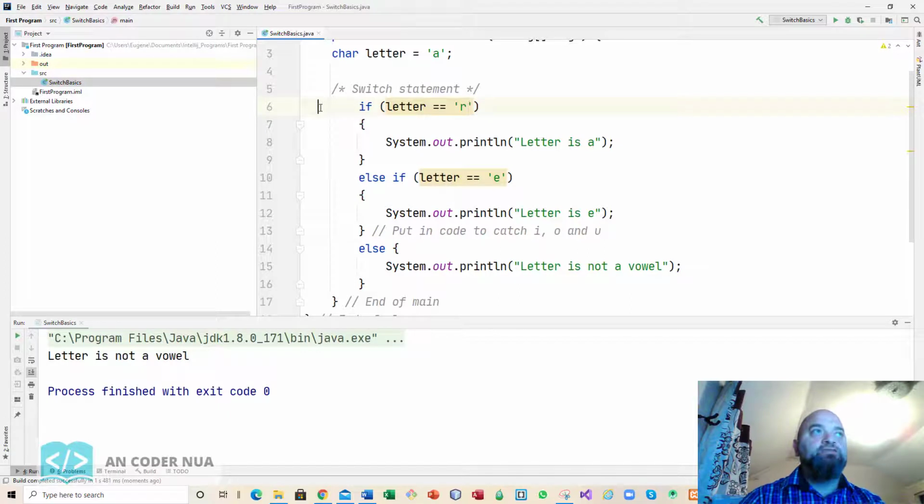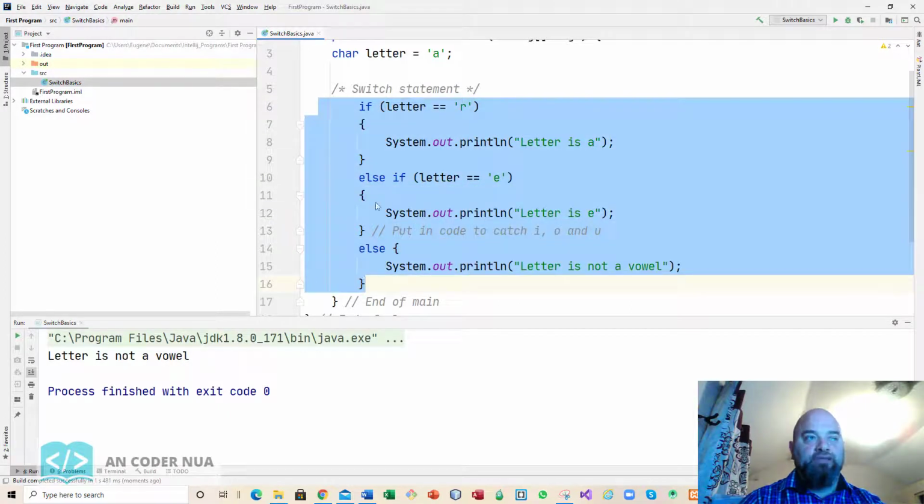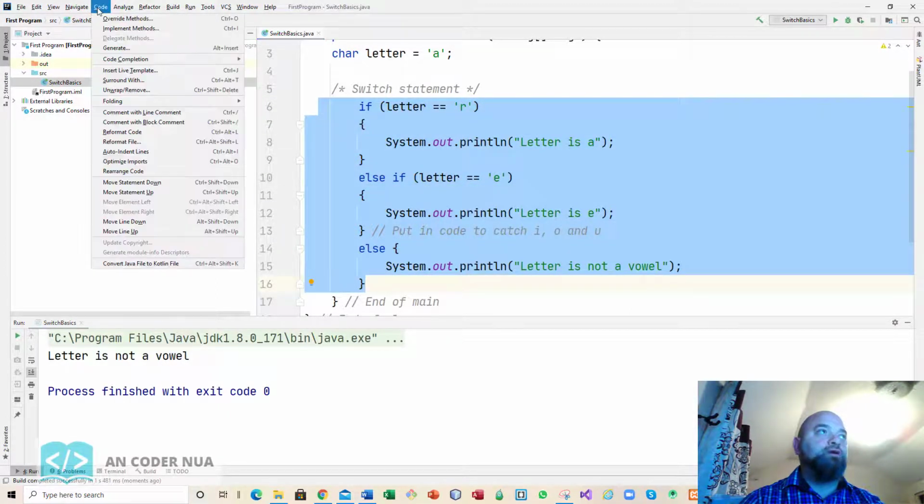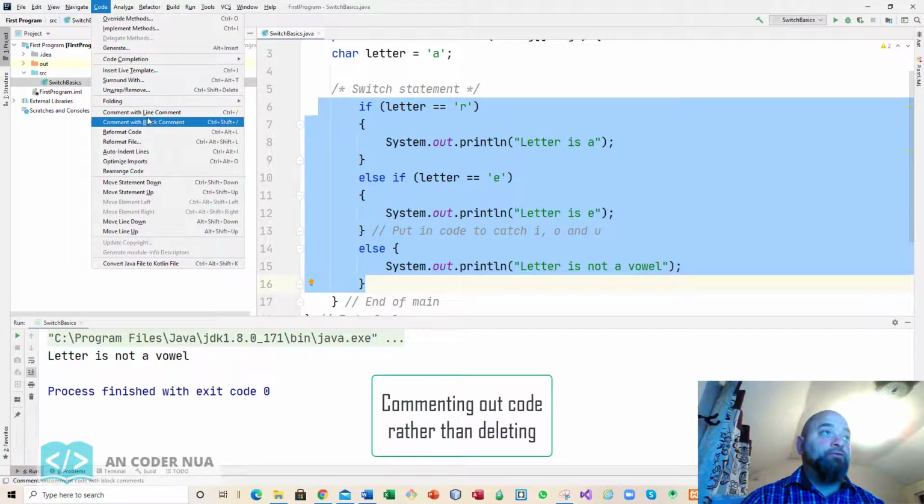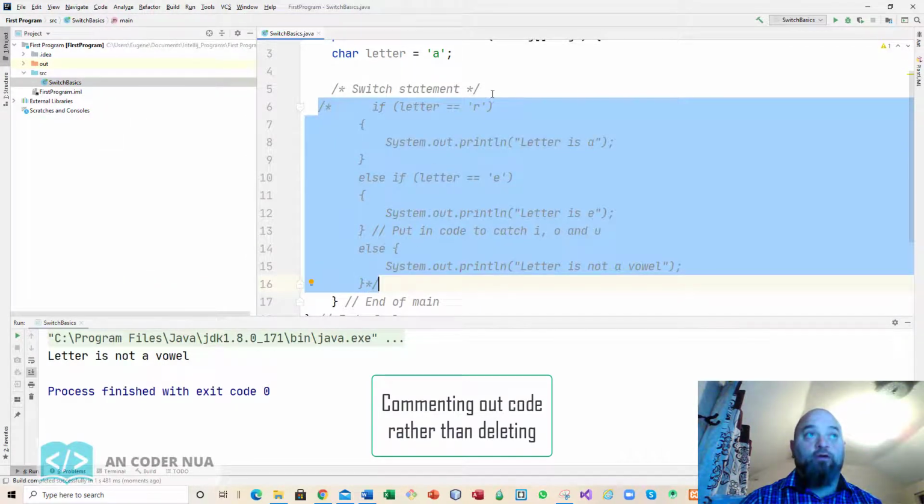Now I could leave it as an else if, but I could alternatively use a switch statement. So very, very quickly, what I will show is that. I'm just going to code and comment with block comment. In other words, just get rid of that code for a split second.